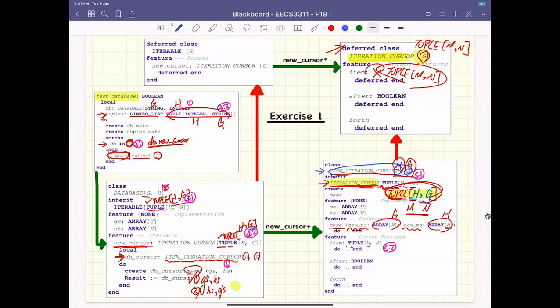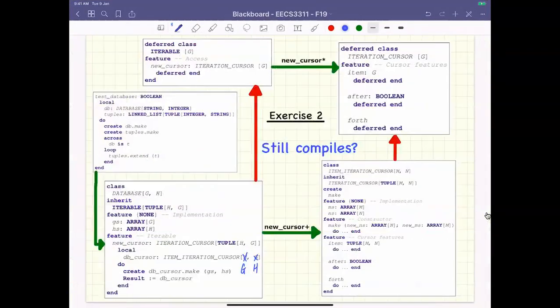All right. Alrighty. Exercise for you. This is the answer we just derived. Now I want to make 2 changes. Look at the local variable over there. Let's say now I want it to be such that when I instantiate the item iteration cursor, I want it to be, rather than HG, I want it to be GH. Question number 1, is it going to compile?